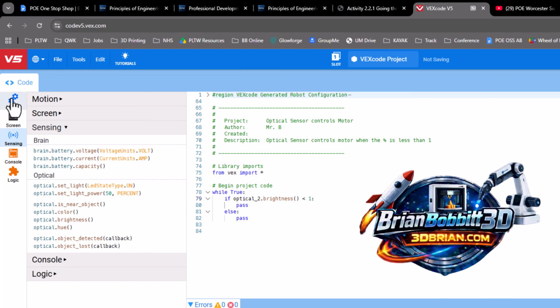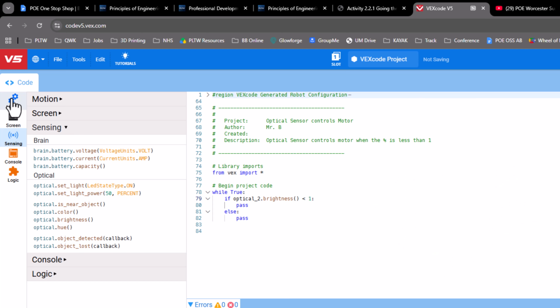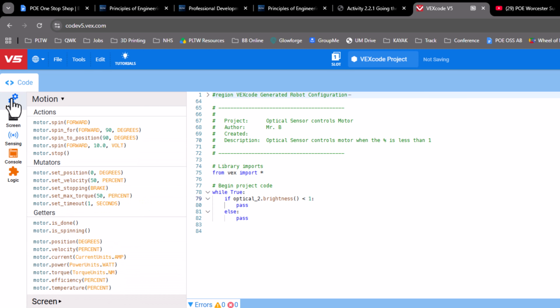So I'm going to say, because we're trying to control a motor, for motion, I want the motor to stop. So that is actually going to replace the word pass. You notice when I did that, it moved the word pass down. So I'm just going to select it and press delete.